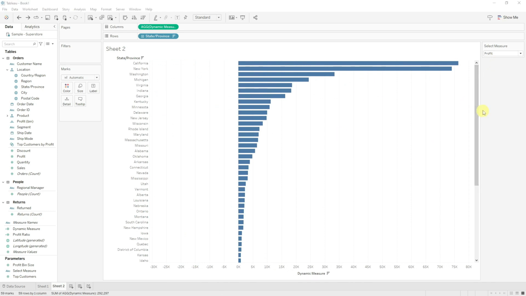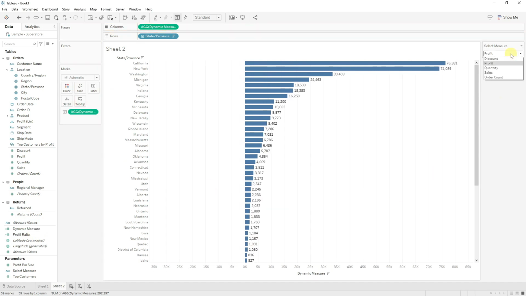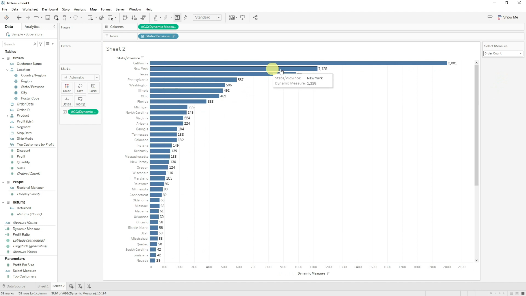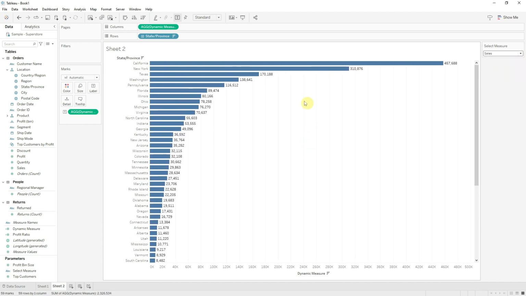One issue you'll face is when you try to use labels. Let's drag the dynamic measure into labels, and let's select a small number like order count. This seems to work fine, but when you select a large number like sales, you can see the numbers in the labels aren't correctly formatting the same way as our scale does. To work around this problem, we're going to need a dynamic label.